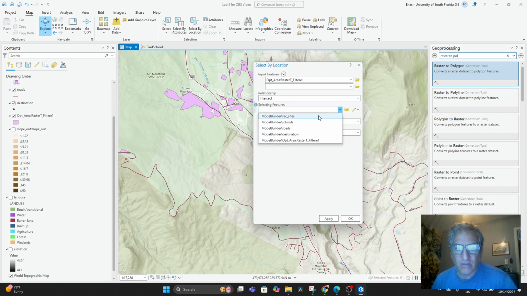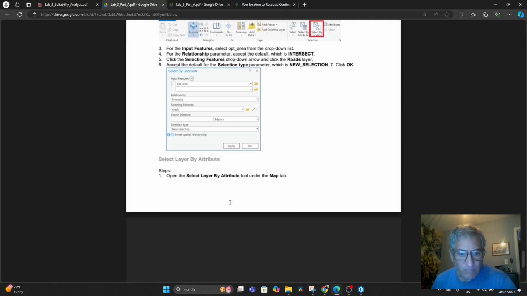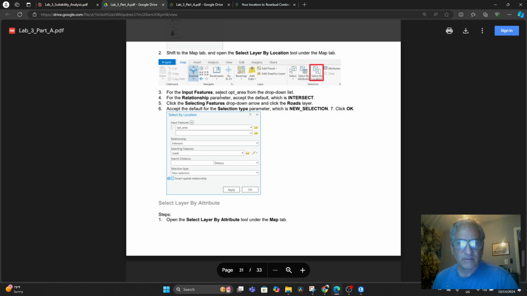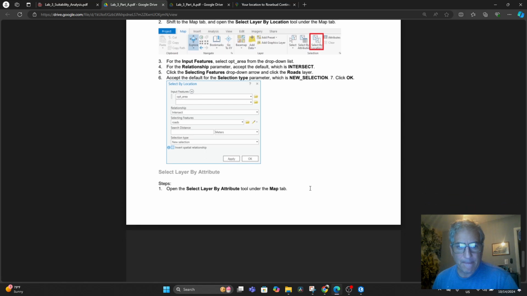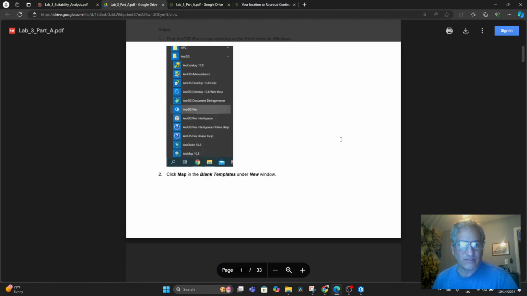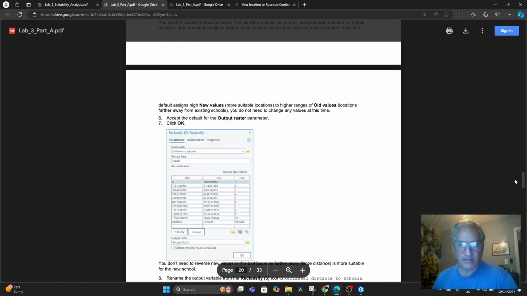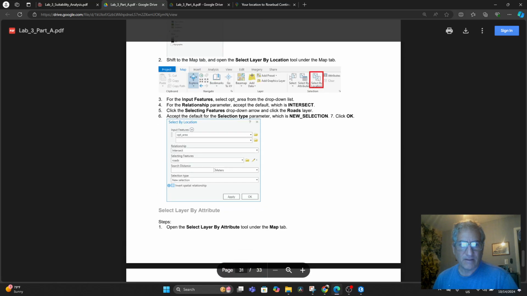Selecting feature is the roads, and then search distance is going to be nothing. Alright, so opt area, intersect roads, new selection. And then there's a problem loading that page. Wonderful. Let's try. Okay, there we go. Alright, so the new selection.